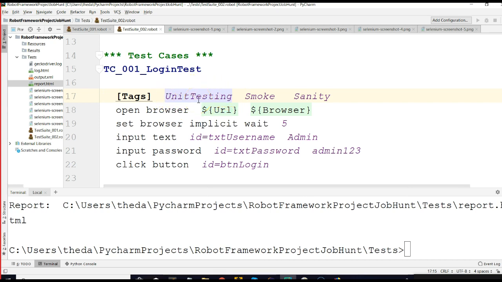Always remember, unit testing is one word, so you can write it this way or put one space. When you make it separate, there are two spaces. Smoke, you can write smoke testing with one space. But in projects, we don't write testing. We just write smoke, sanity, and unit. It depends on the company and varies from industry to industry.